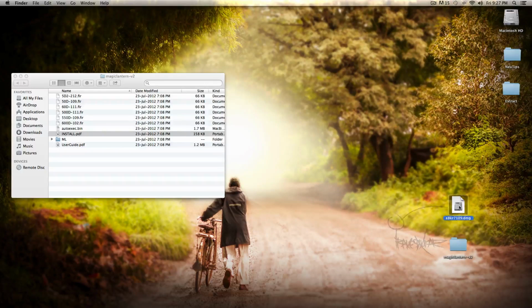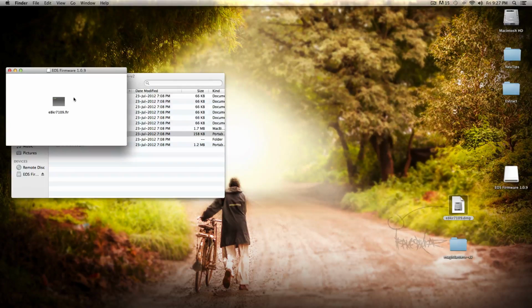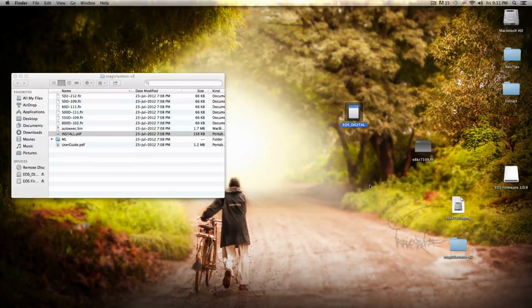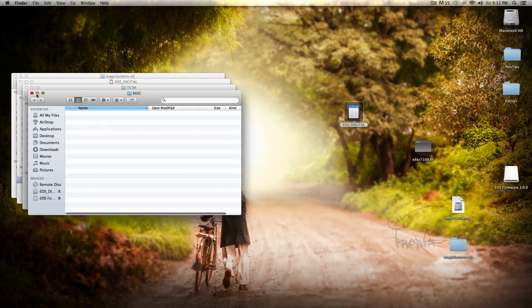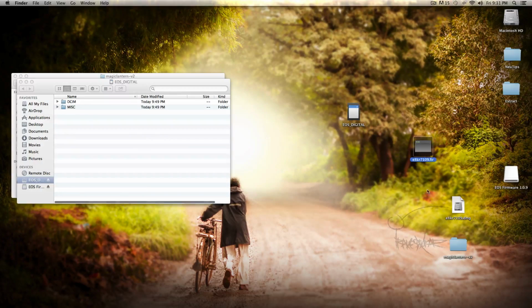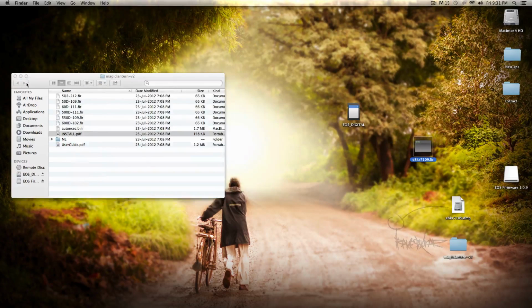Just double click on the file. Here's the firmware file. Now drag and drop it onto your desktop, close it. For installing the firmware, make sure that your card does not have any other files. These two folders do not matter, but make sure that there's no file inside of them. Just copy the .fir file onto your card and close it and eject.